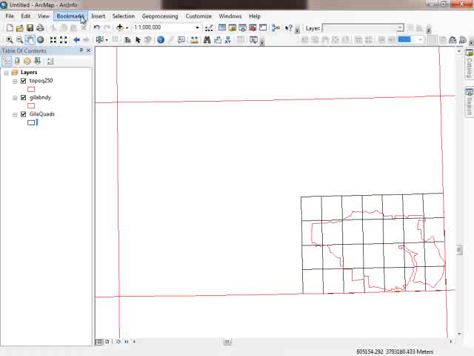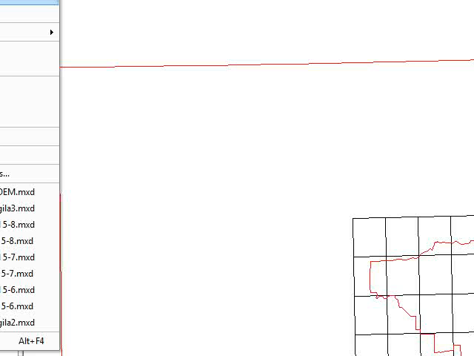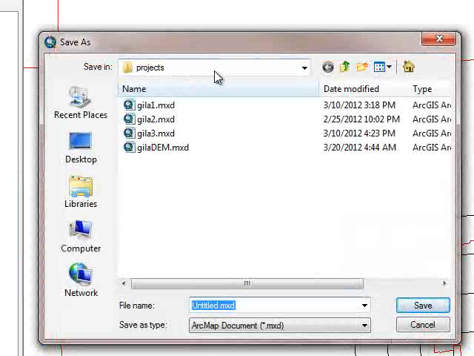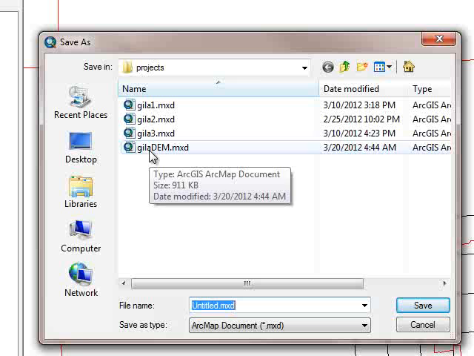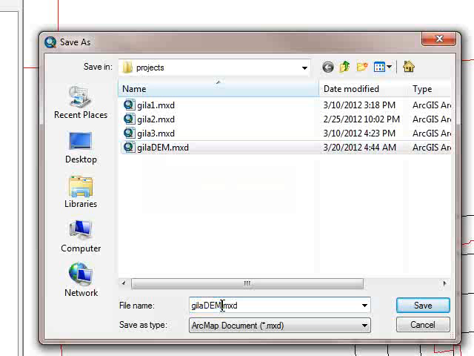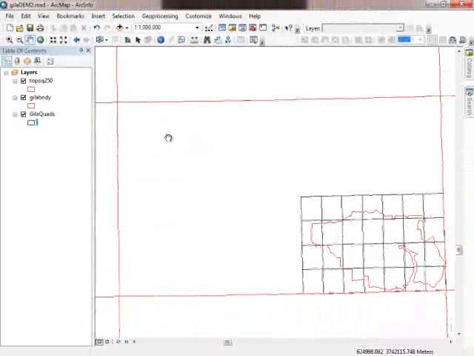And let's go ahead and save our work to this point. We don't want to lose anything by mistake. I've already created a Gila DEM. I'll just create a Gila DEM2 here for this example. And there we go. And now let's start our conversion.